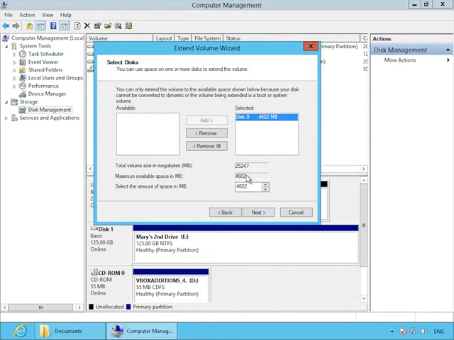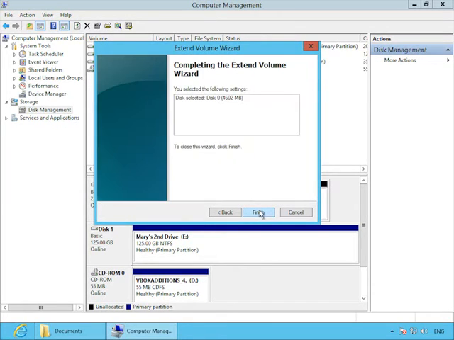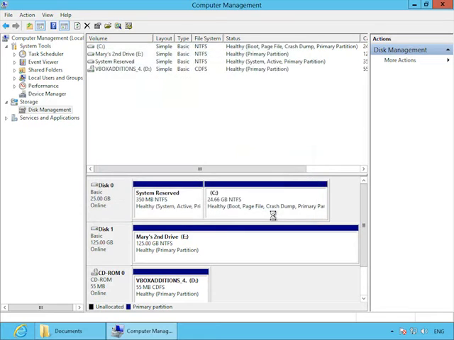Now it prompts me to choose how much I want to extend it by, and by default it's going to extend it for the full amount of any unallocated space. So you can see that's about 4.6 gigs. And on the final page here, I just confirm it. And voila, she has a bigger drive and she's now using all of the capacity on the physical hard drive.